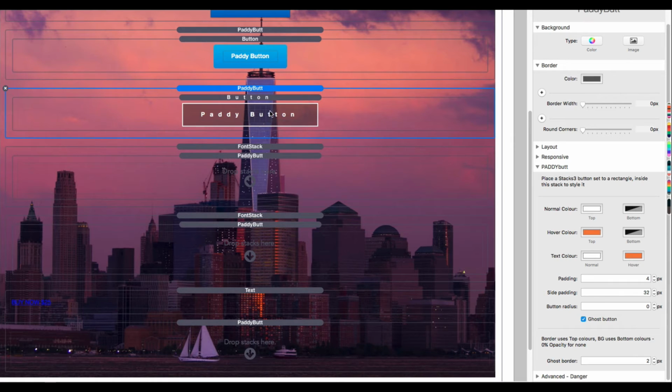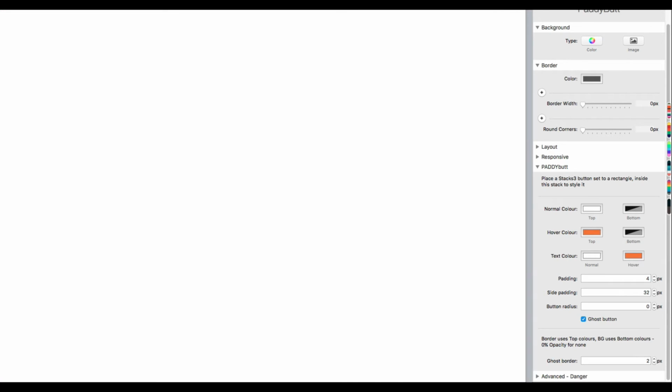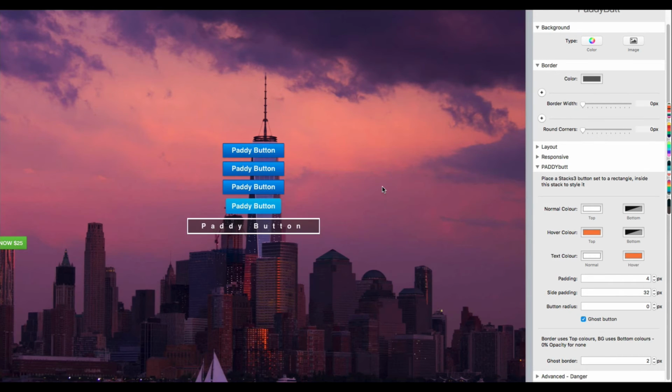So you can see we've now got quite a different look to that button, and if I preview it, you will see, remember this is the button just dropped into the stack. You're seeing quite a different look to that button there.